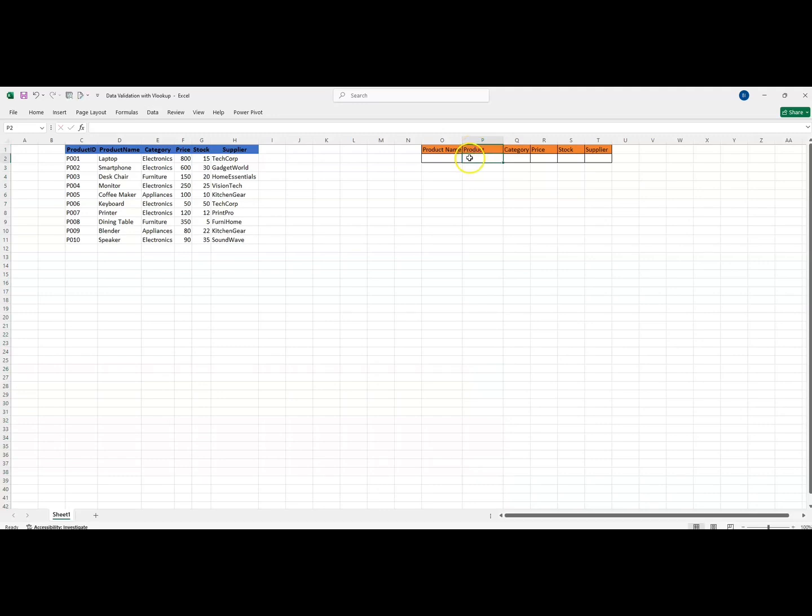So I'm going to use both VLOOKUP and data validation. I'll restrict this cell to only contain all the product IDs. Then anytime I click on any of the product IDs, I want to use VLOOKUP to look up the product name, the category where the product comes from, the price, and the stock and supplier of that product. So how do I do that?